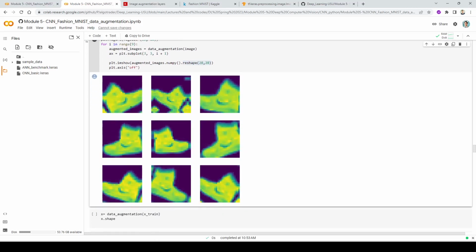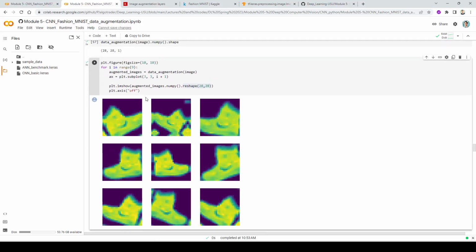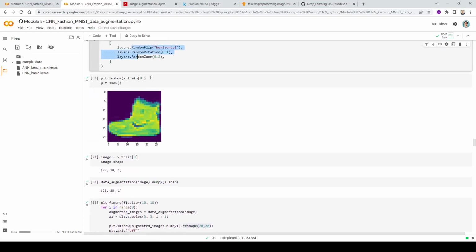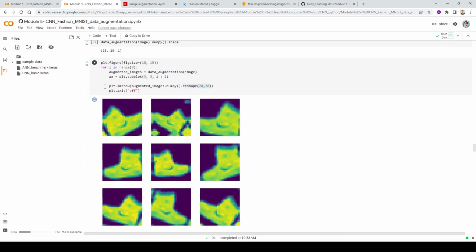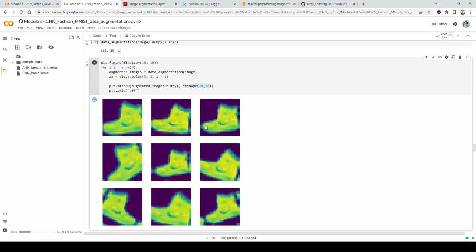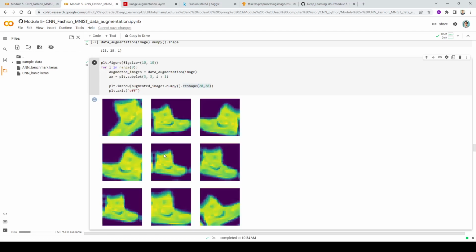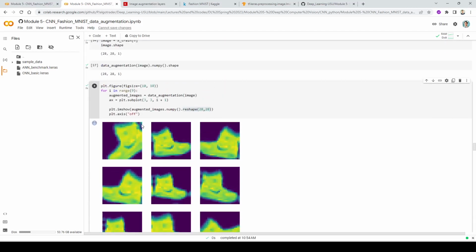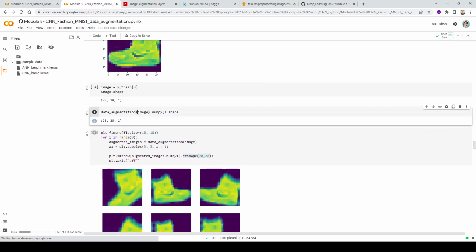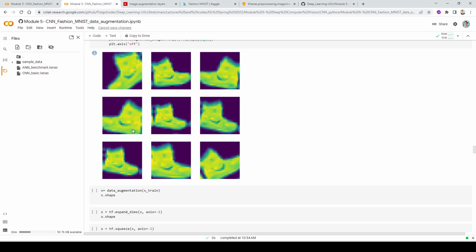Every single time that I run this line, it's going to do a random combination of all these 3 transformations to the same image. If I run it like this, as you can see, each time there is flipping, rotation, and zooming in and out going on. So this is how the data augmentation layer that we just created works. Here I pass it one image. In the network, we're going to pass all the 60,000 images to that, so that's why it takes a little more time.